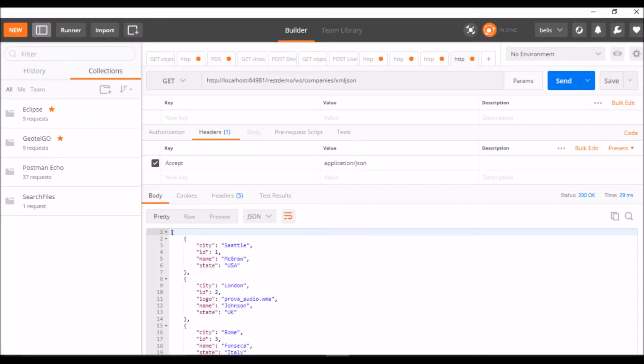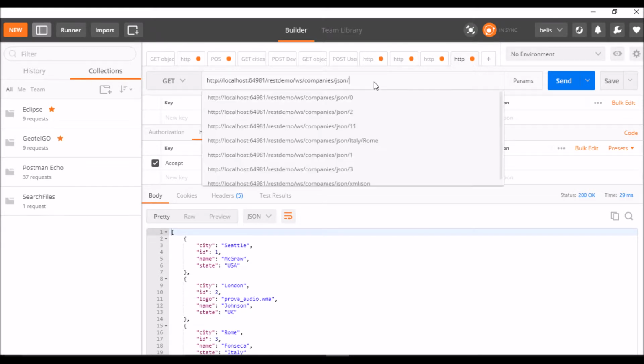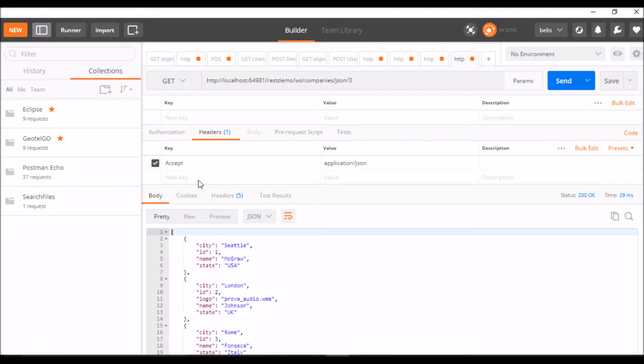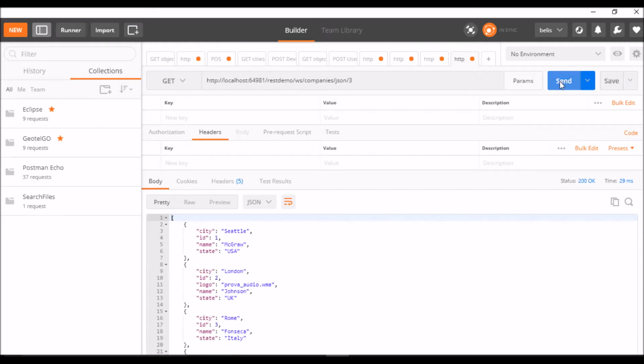Let's come back to Postman to send the new requests. So here we have JSON slash the number or the ID value of the object that we want to get. For example, 3, city of Rome. We can delete this parameter in the header and send.